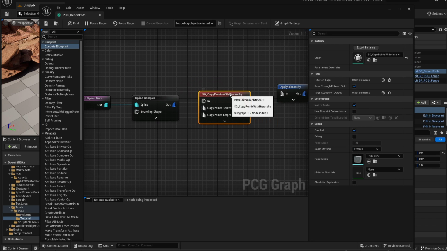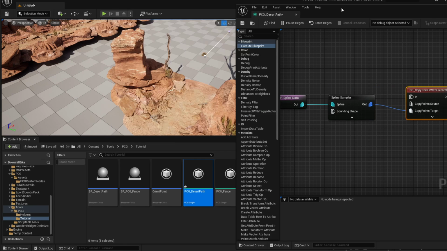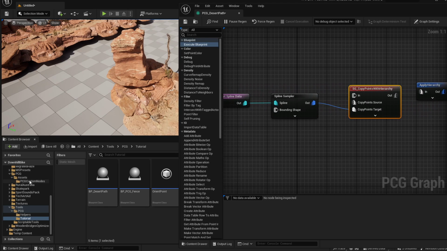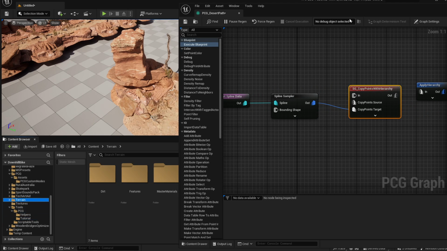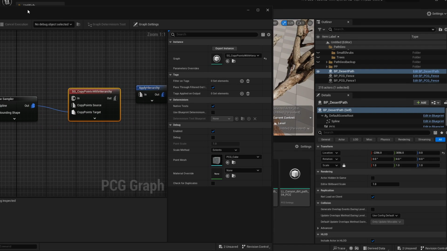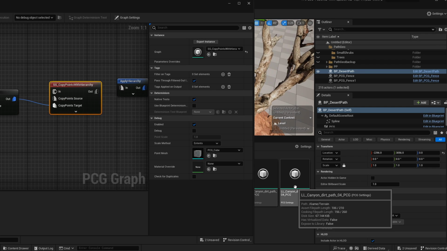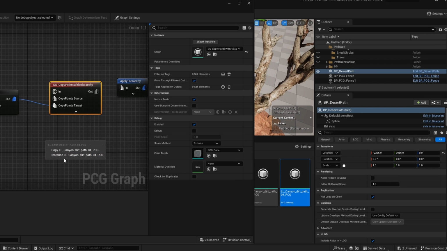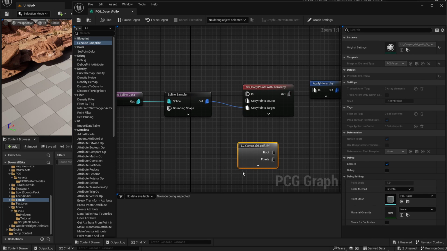For this copy points with hierarchy node, we need our points that we want to copy to from the spline, and the points that we need to copy will come from our PCG settings level that we created earlier. So go where you saved your PCG level, and the generated PCG settings file is here. Drag it inside and select instance.